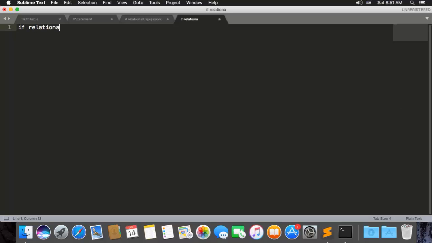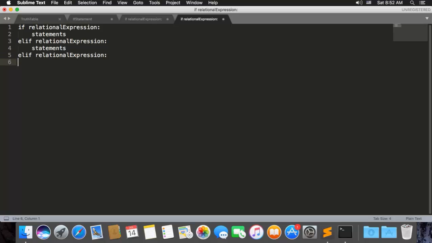So we have if, followed by a relational expression, and a colon. Inside that would be the statements. And then you'll say, elif, and another relational expression, followed by a set of statements, one or more. And we can continue with elifs as long as we need to; we'll stop after this one. Then finally, you can have an optional else. The else will execute its statements if all of the other relational expressions are false.